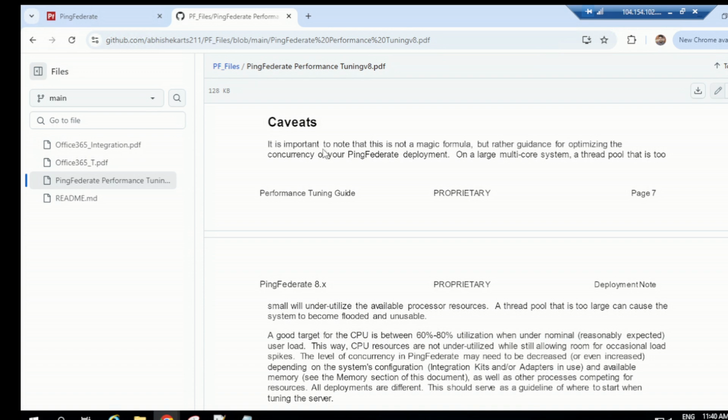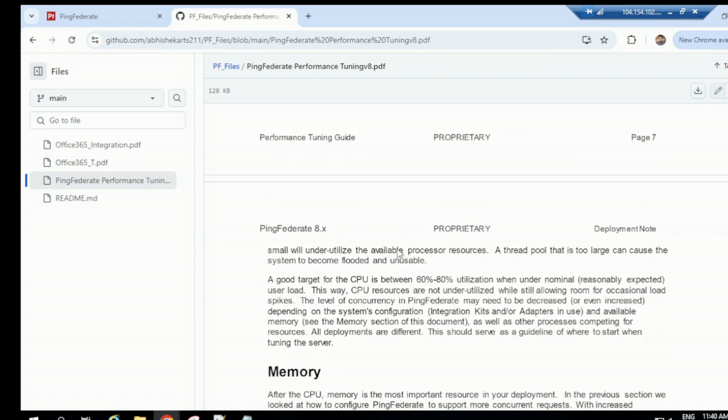Yeah, it's mentioned, right? It is important to note that it's not a magic formula, but rather guidance for optimizing the concurrency of your PingFederate deployment. On a large multi-core system, a thread pool that is too small leaves available processor resources underutilized, while a thread pool that is too large can cause the system to become flooded and unusable. So in both cases, it's a harm.